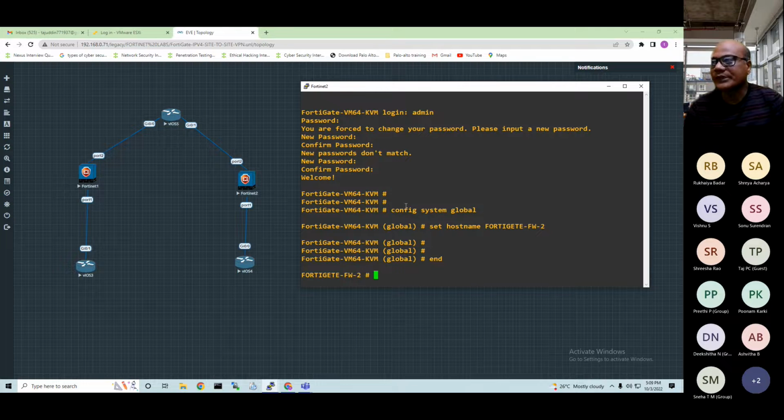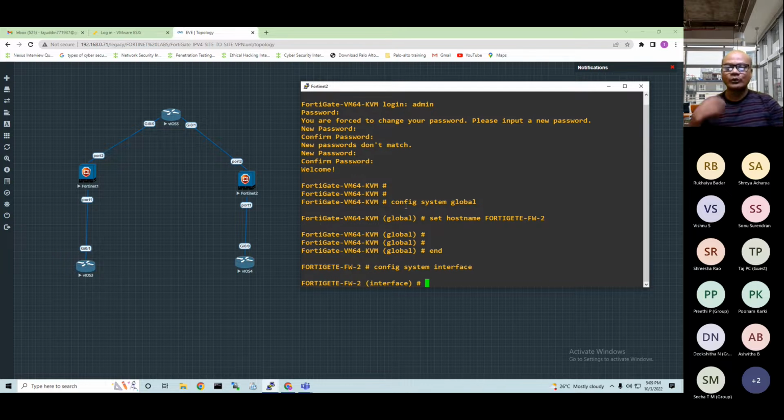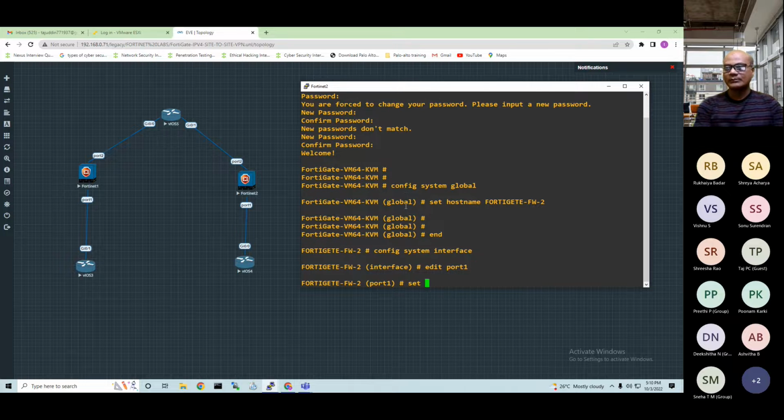Okay, so now this firewall 2 is connected to the interface, the middle router; router 3 and router 2 are connected. So let's configure this. When you want to configure the interface, give the command config system interface. Now edit port 1, set mode static.